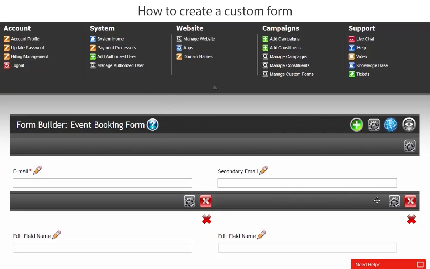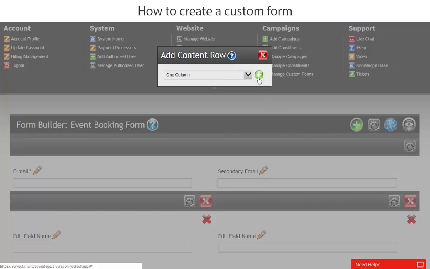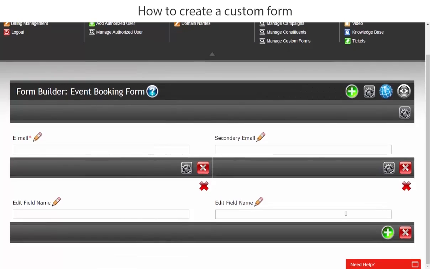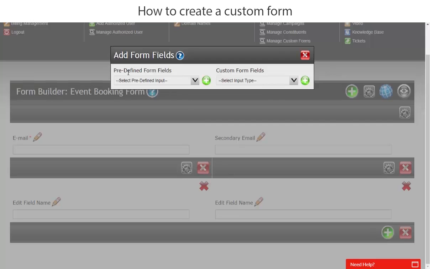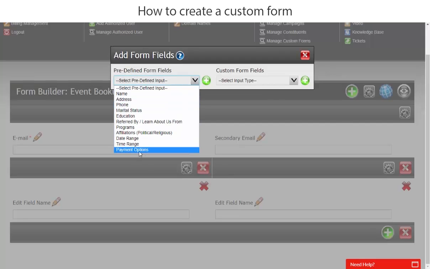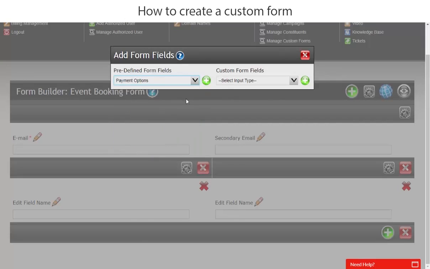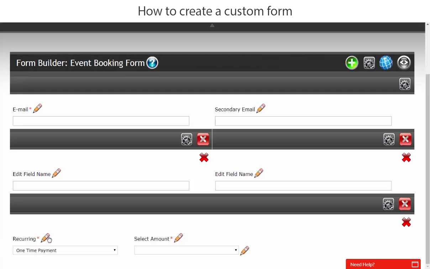The next thing we want to add is the payments. So we will add another field, another row, and we'll make this a 1-column row. And in this row we will add a payment for the event. So we will go into predefined form fields and we will go into payment options and we'll select this one here. We'll add that.